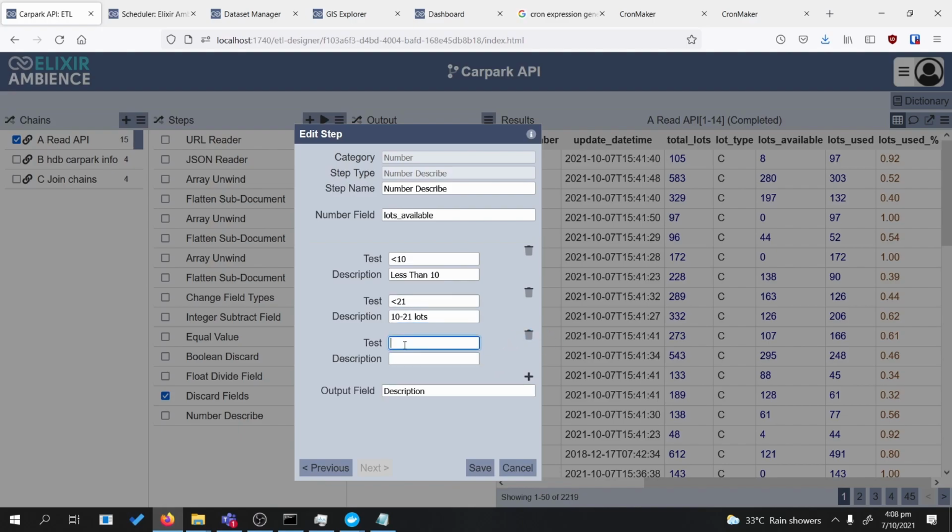Or you can add even more. So less than 50, so 21 to 50 lots. And then of course, lastly, we can have more than or equals to 50. Okay, so output as lots available description.